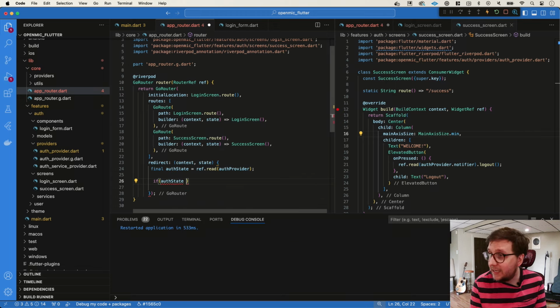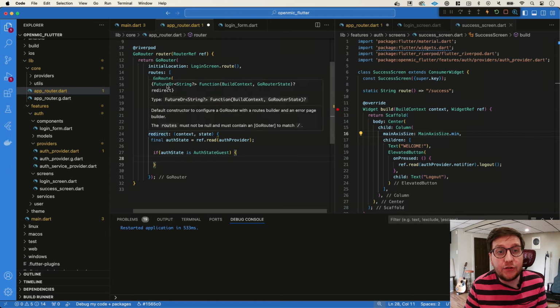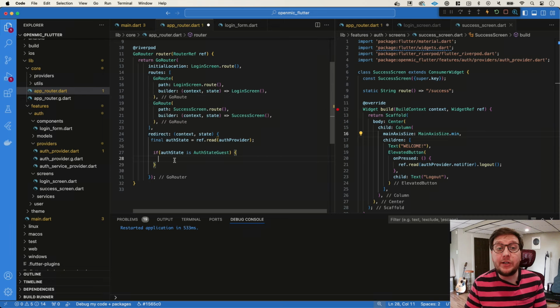if auth state is, this is another way we can do, that we were doing in our switch case, this is another way we can do this. And it would be auth state guest in our case. So if it is auth state guest, we can actually go and redirect back. And the way this redirect function works, it returns either string or null. And we want to return the route that we would bring them to. And in that case, we would use our login screen .route like this. Otherwise, at the very end, we return null.